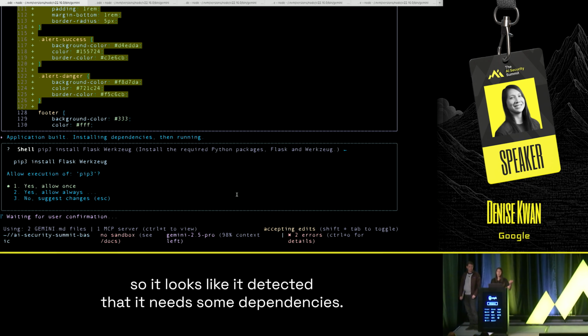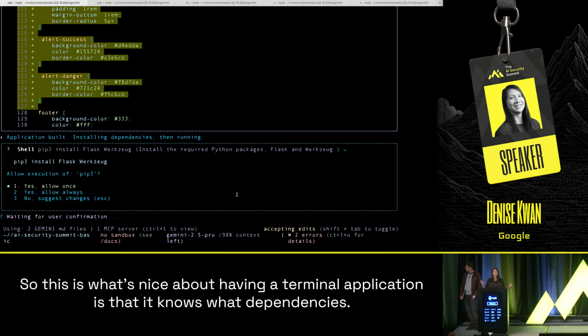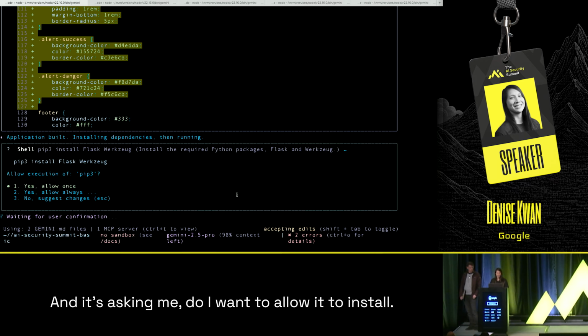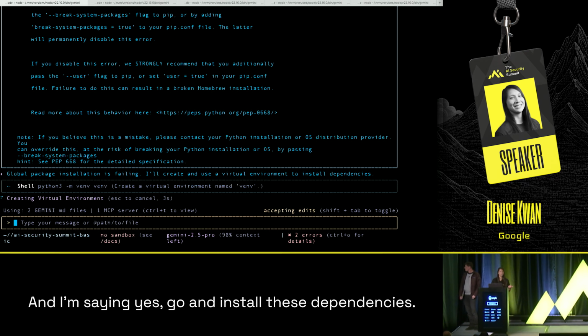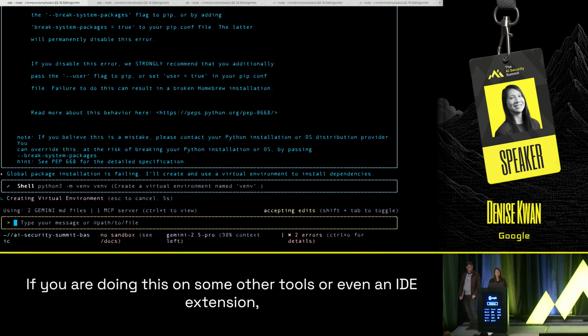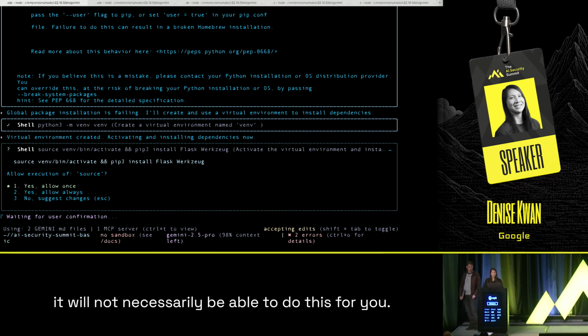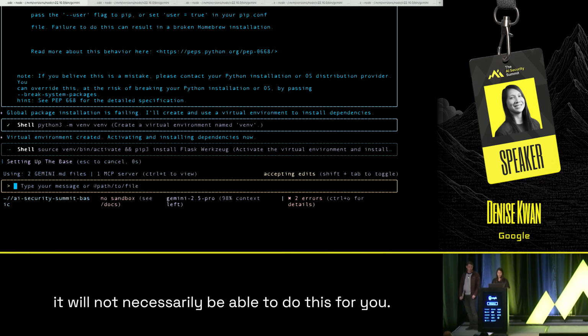So it looks like it detected that it needs some dependencies. This is what's nice about having a terminal application: it knows what dependencies are needed, and it's asking me, do I want to allow it to install? And I'm saying, yes, go and install these dependencies. If you are doing this on some other tools or even an IDE extension, it will not necessarily be able to do this for you.